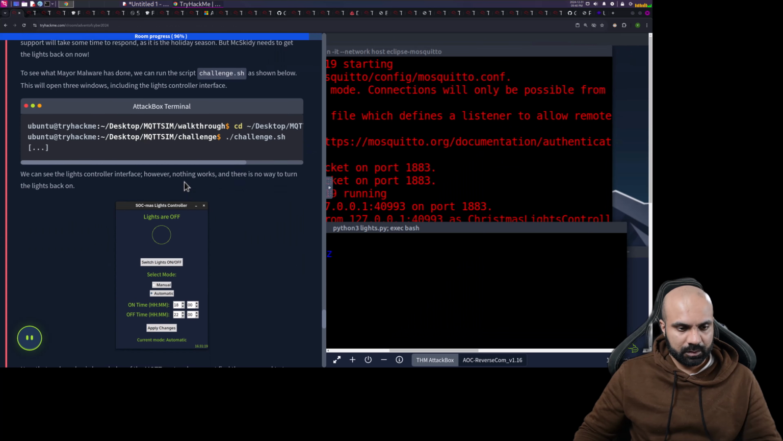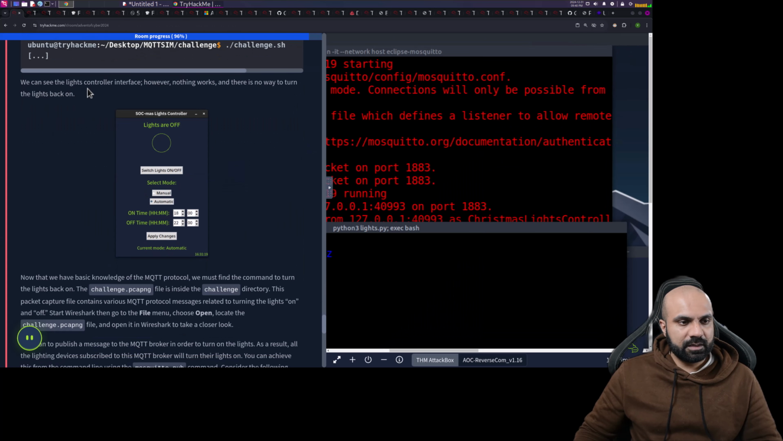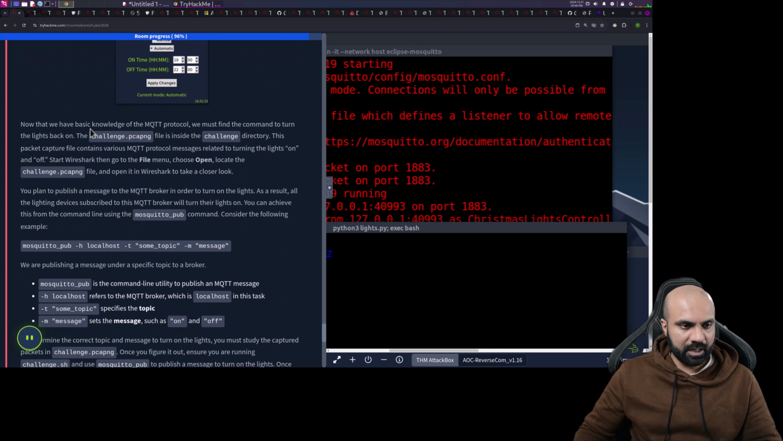All right. We can see the light controller interface. However, nothing works. There is no way to turn the lights back on. Now that we have basic knowledge of the MQTT protocol, we must find a command to turn the lights back on. The challenge.pcapng file is inside the challenge directory. This packet capture file contains various MQTT protocol messages related to turning the lights on and off.